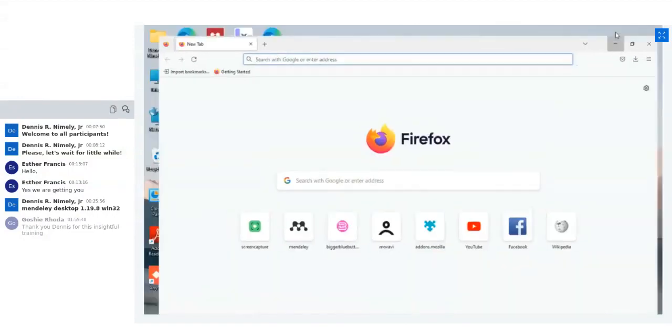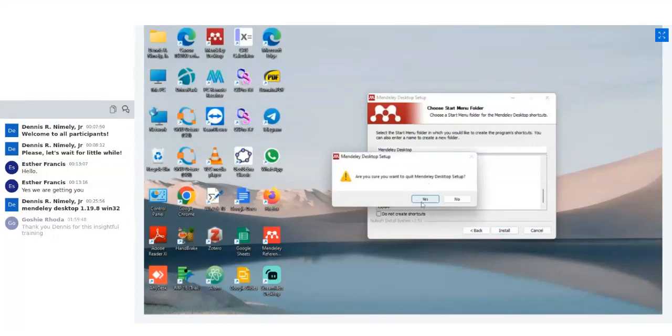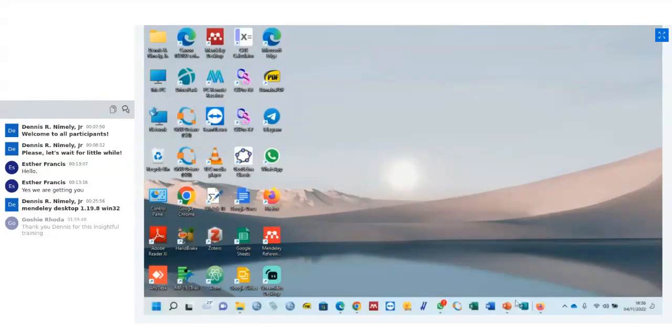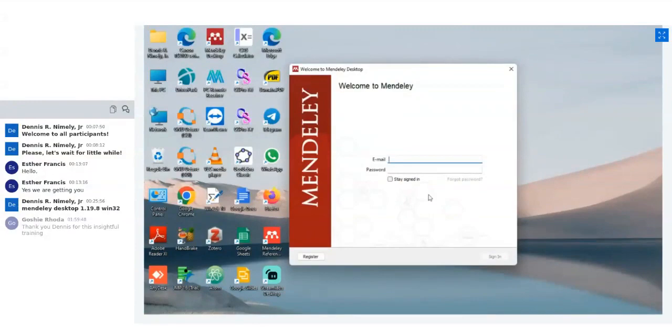So once you have installed the Mendeley, let me close this one because I don't want to continue this now. After you click finish, Mendeley will launch this way. Has that happened with you, especially some of us who have completed the installation?